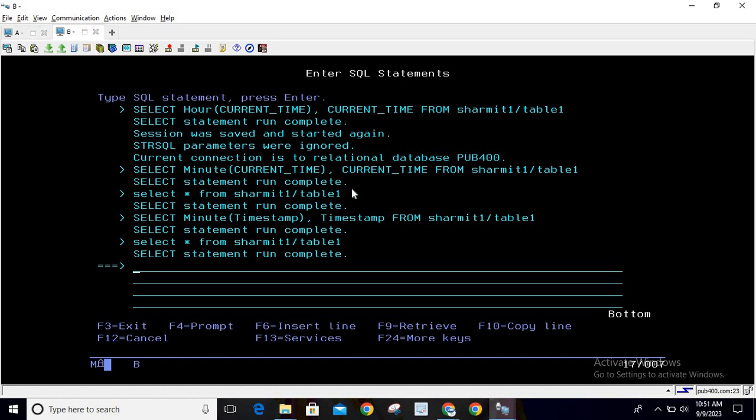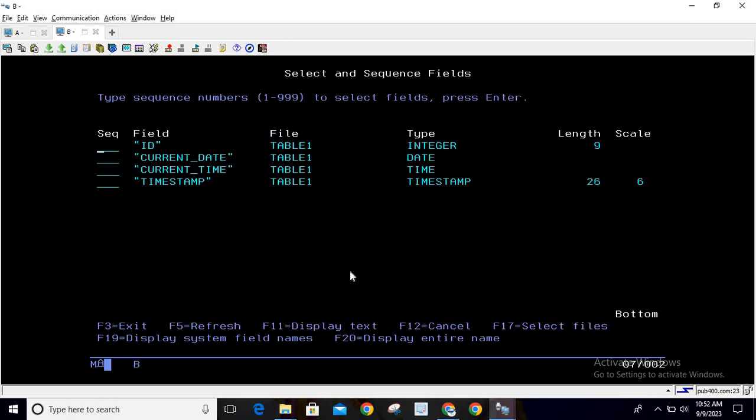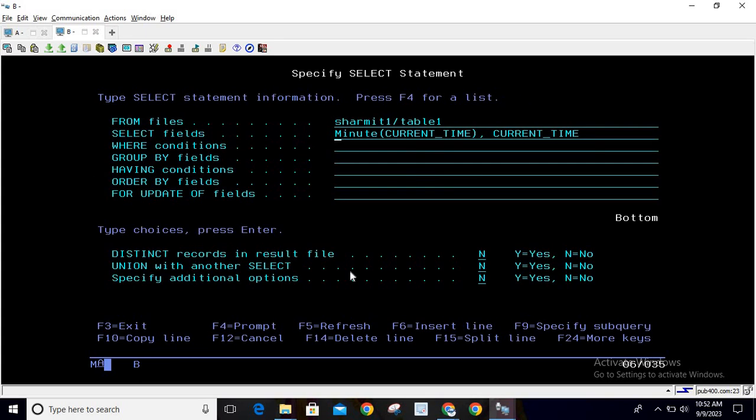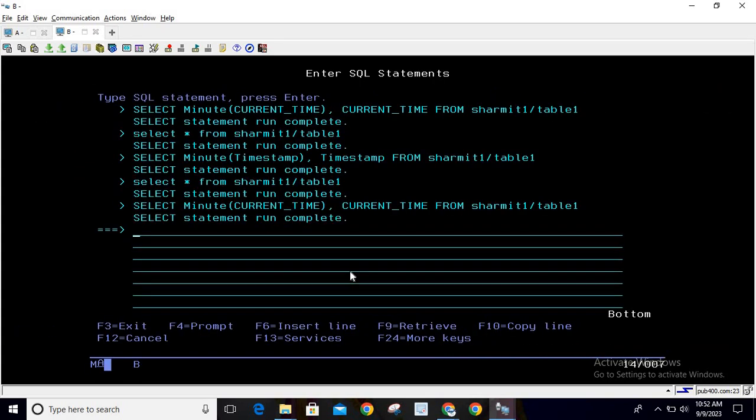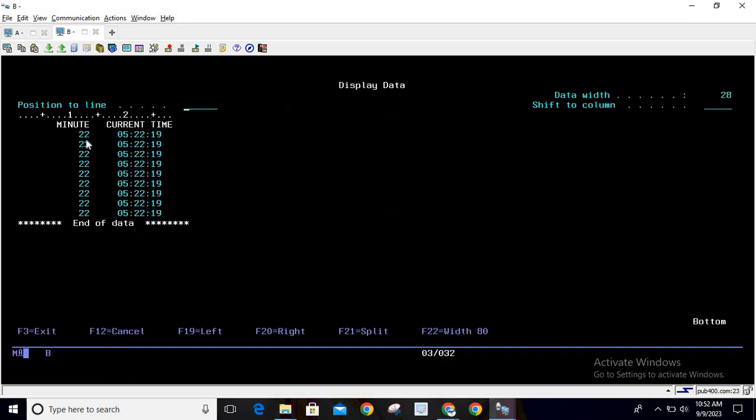To do this, we can simply write this query: select minute on CURRENT_TIMESTAMP. This is my column name. It is not a function. I'm using an underscore, right? If I show you by taking F4, you can see that these are the column field names, not the function name. So what we are doing is selecting MINUTE from the CURRENT_TIMESTAMP column, and also I'm printing that column without any function, from Sharmit1/table1. If I hit enter here, you can see it is returning the minutes 22, 22, because this is the current time and it is showing 22.